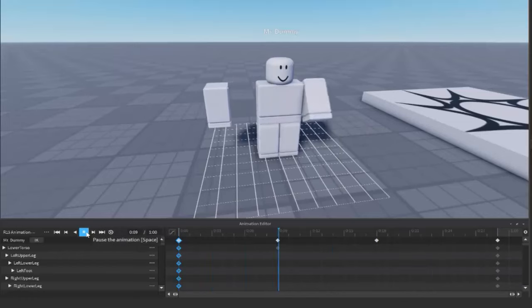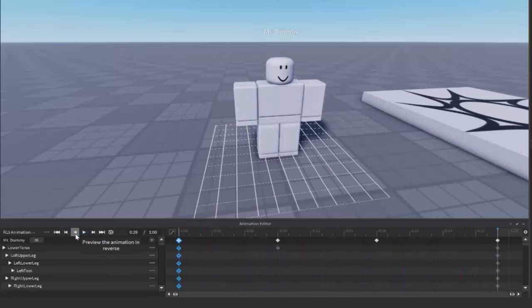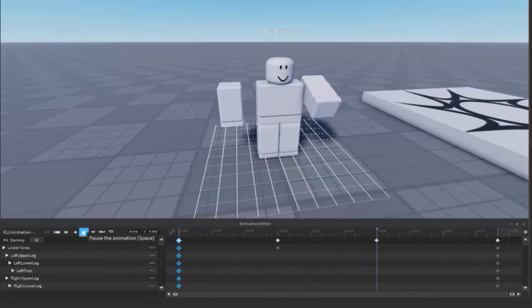This button will play the animation. This button will play the animation in reverse. This button will go to your leftmost keyframe right here. And this button will go to your leftmost keyframe on the very left side.